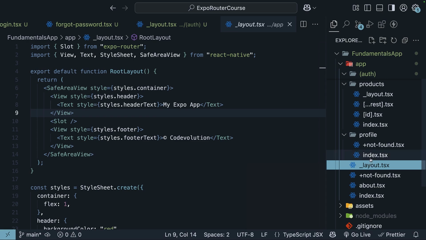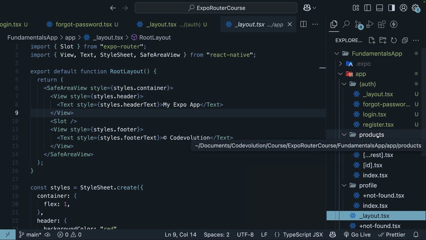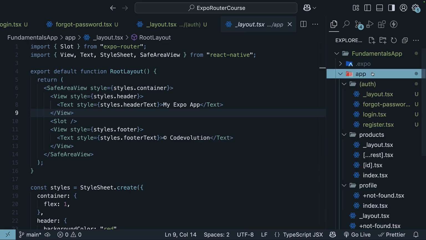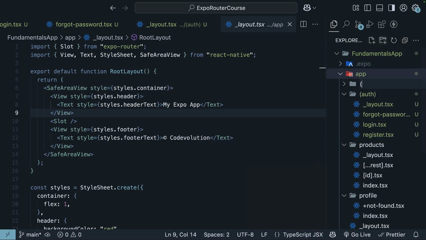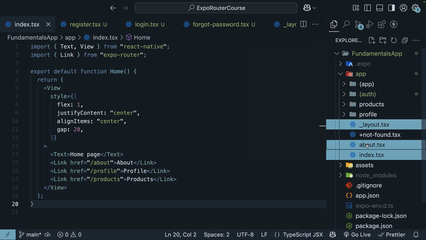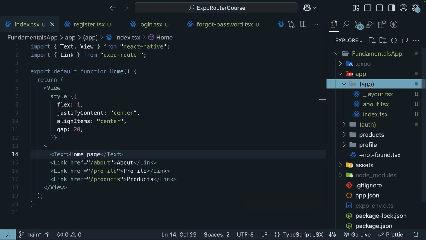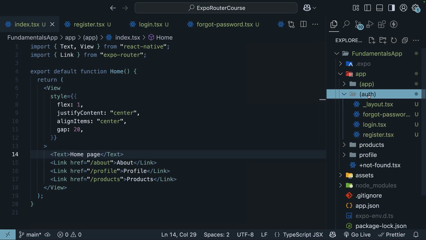For our example, we will create an app route group and move our index route as well as the layout inside it. So within the app folder, create a route group called app, and we will move index.tsx, _layout.tsx, and we can also move about.tsx. So the app route group for authenticated users and auth route group for unauthenticated users.